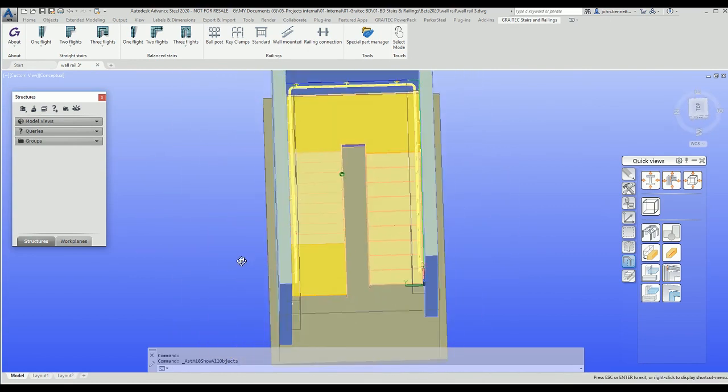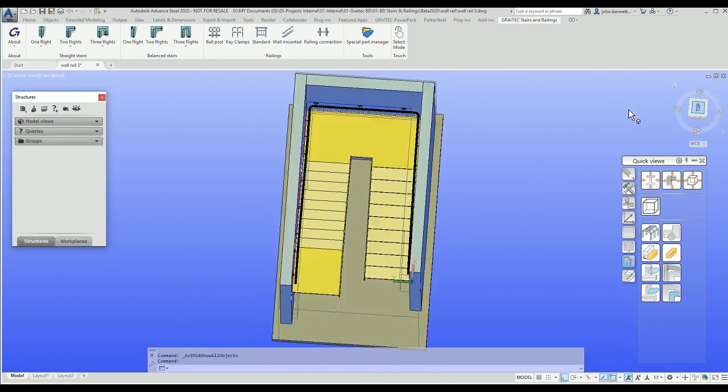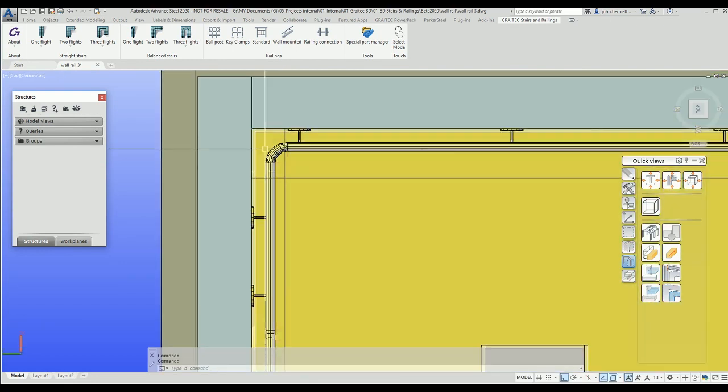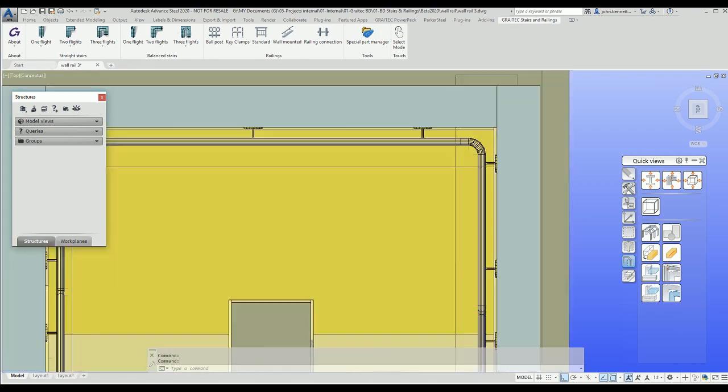So you can see there the railing is put into the stair, into the actual well of the stair, and it's obviously aligned with the wall, and you can see the stair underneath it as well.